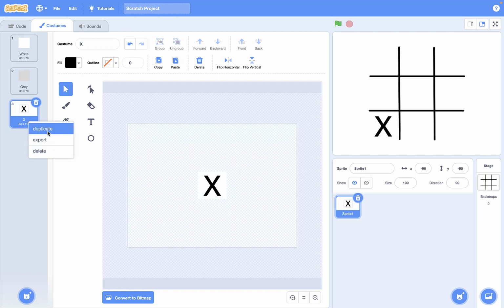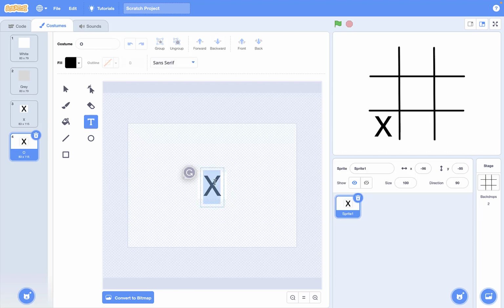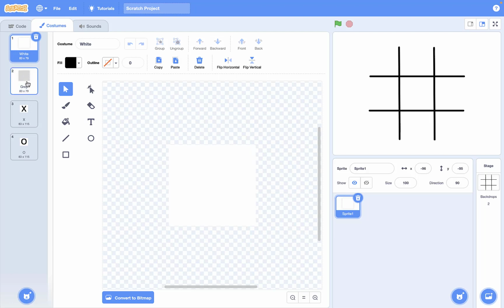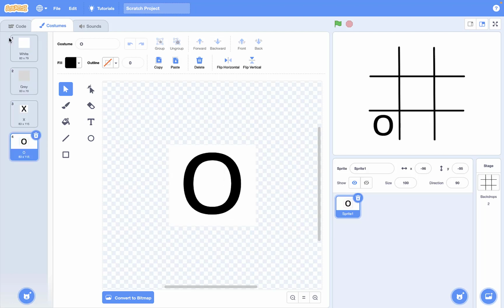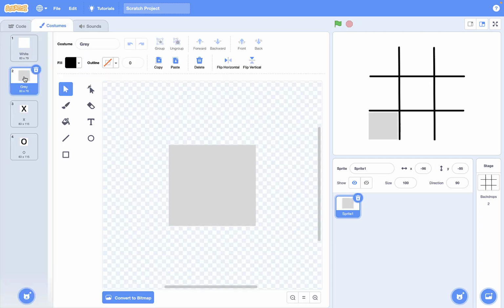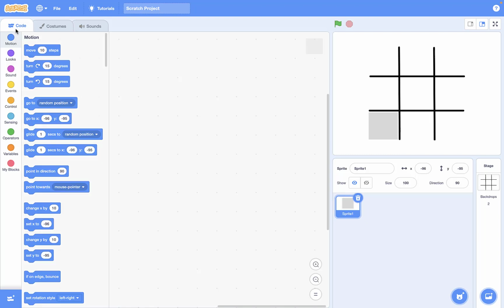And then the other one is O. We have to change the alphabet. The O. Maybe I have to... Okay, it's good. So we have a white place, a gray one, an X one, and O one. Okay, that's enough for now. And we want the gray one to actually see the place of it.